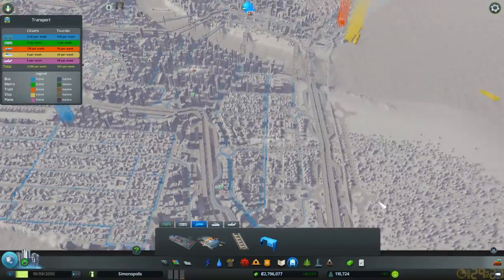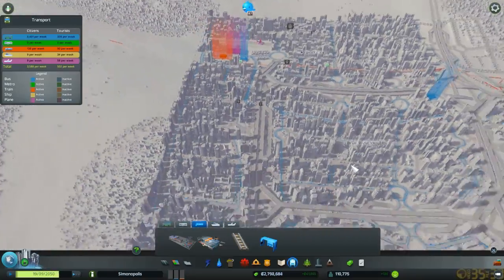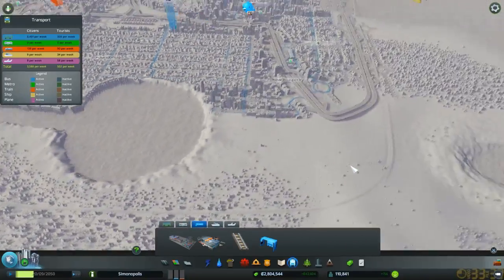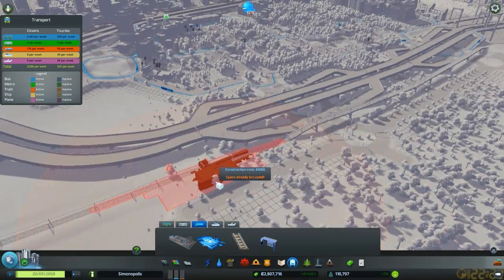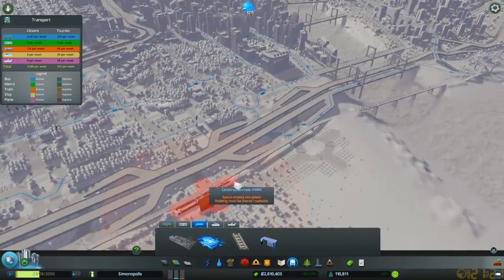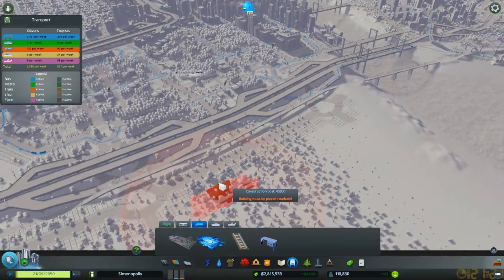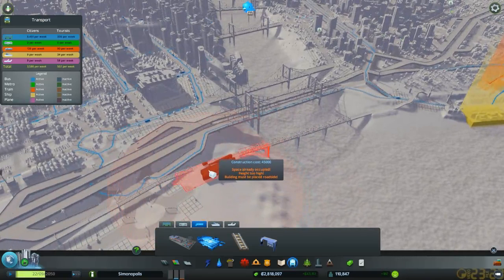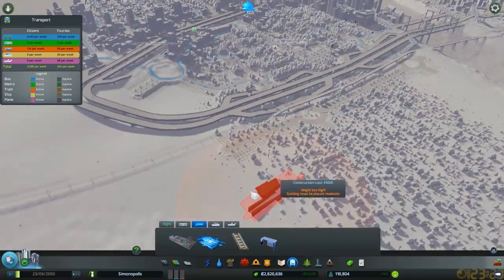And the train line, we might want to reconsider this train line. We might want to put a train station here. We do. Okay, we want to put a train station there. Not... Okay, that doesn't fit there. Doesn't really fit there neither. Maybe a train station here. This would work.